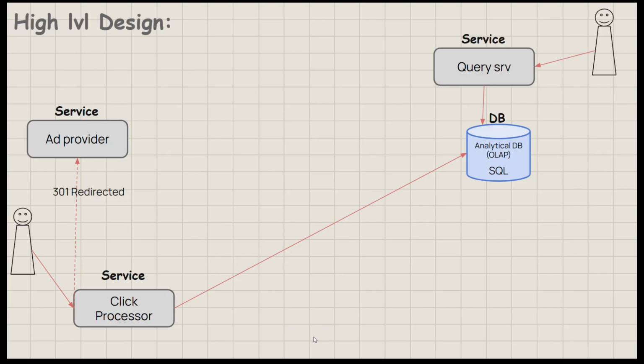As you can see in this high-level design, there are a few points of failure. First, the system is not scalable because each service instance must handle all requests for the same ad, which creates a bottleneck. Second, if the click processor service fails, it will lose data since it stores the aggregated results in memory before saving to the database.